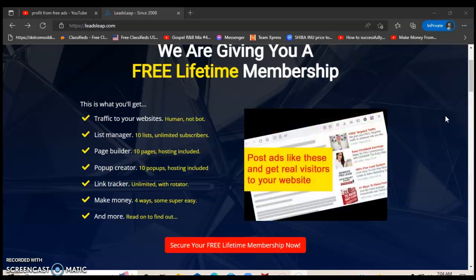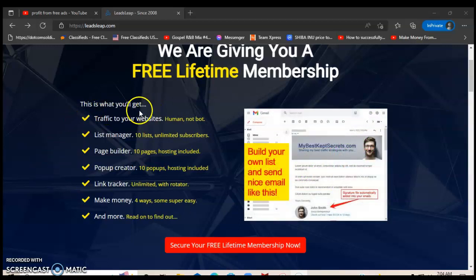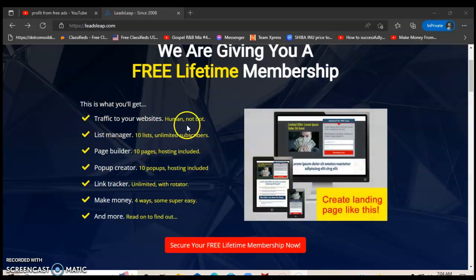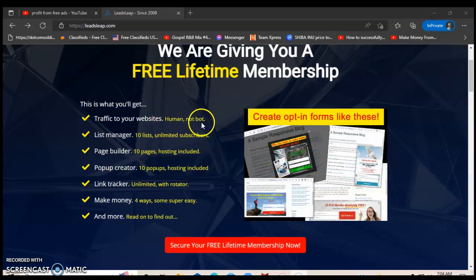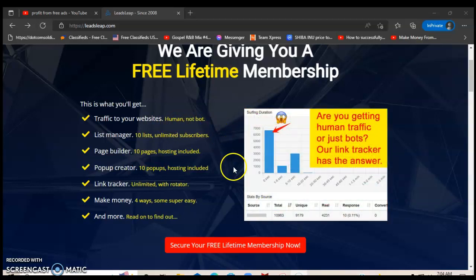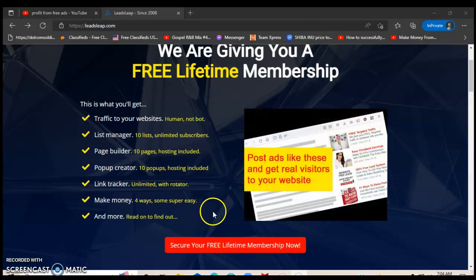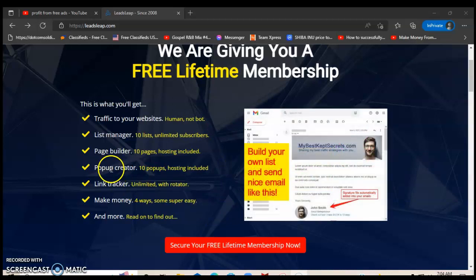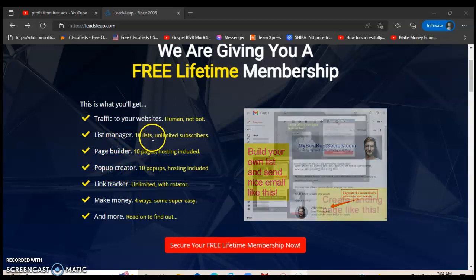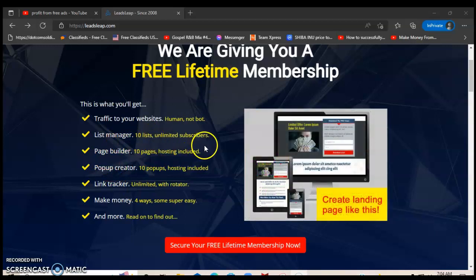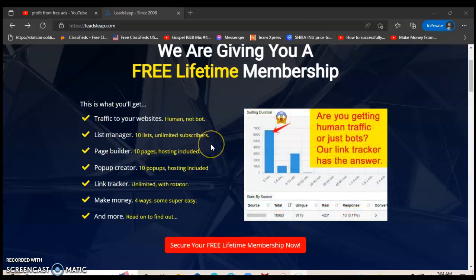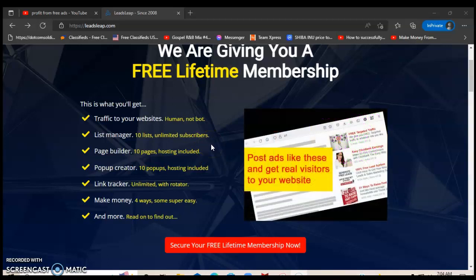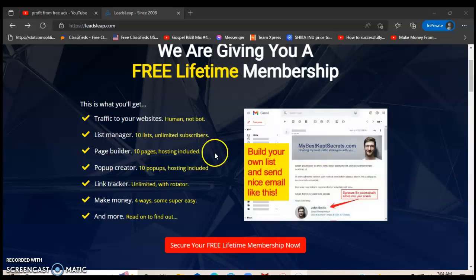Once you join and get your free account, you're going to see the different benefits from free to an upgraded member. This is what you'll get right here: traffic to your website. It's human, not a bot. In other words, you've got real people looking at your site or business opportunity. List manager: for a free member, you can build up to 10 lists, and that's powerful to me. Unlimited subscribers. Once you get subscribers in, those are your subscribers, and you can mail out to them.